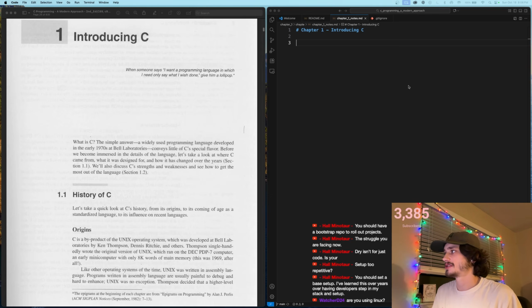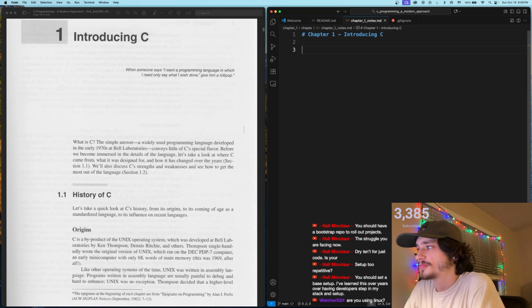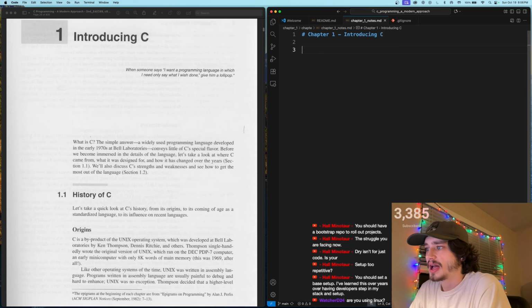All right, introducing C. What is C? The simple answer: a widely used programming language developed in the early 1970s at Bell Laboratories, conveys little of C's special flavor. Before we become immersed in the details of the language, let's take a look at where C came from, what it was designed for, and how it has changed over the years, Section 1.1. We'll also discuss C's strengths and weaknesses and see how to get the most out of the language, Section 1.2.